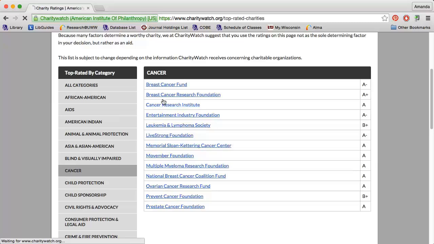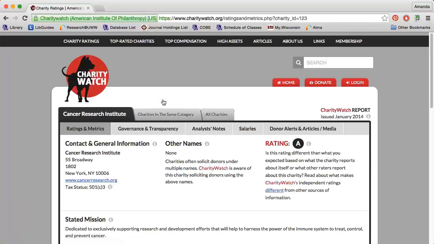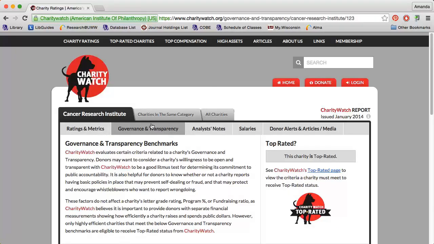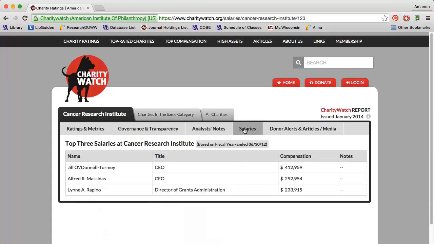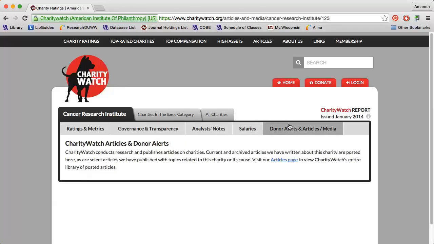If I click the name of an organization, I will see a rating of the organization, information on how transparent the organization is, brief notes from an analyst, salary information for some of the organization's executives, and any donor alerts. Please note that non-members will only be able to view this information for the top-rated charities.